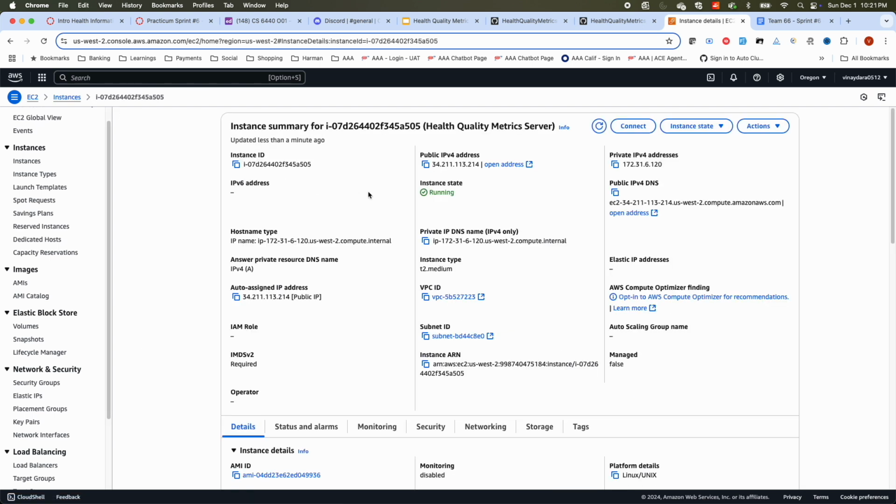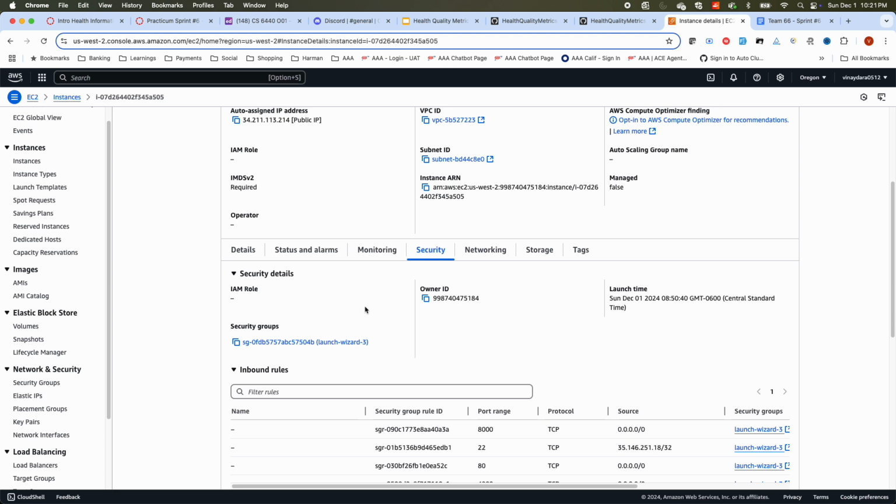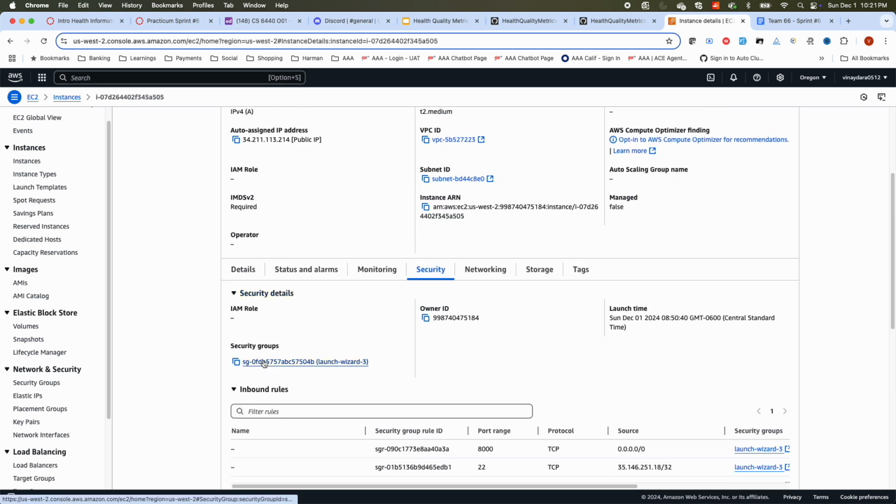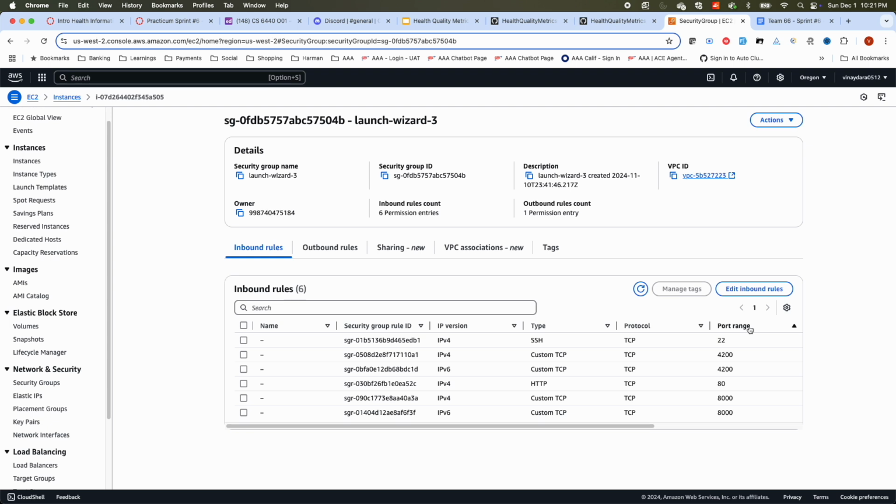I wanted to quickly show you the security group for this because it's essential to understand that the security group will enable both the ports 8000 as well as 4200 over to the internet. The reason for this is port 8000 is currently hosting our backend application, which is the FastAPI application, as well as 4200 is hosting our front end, which is the Angular.